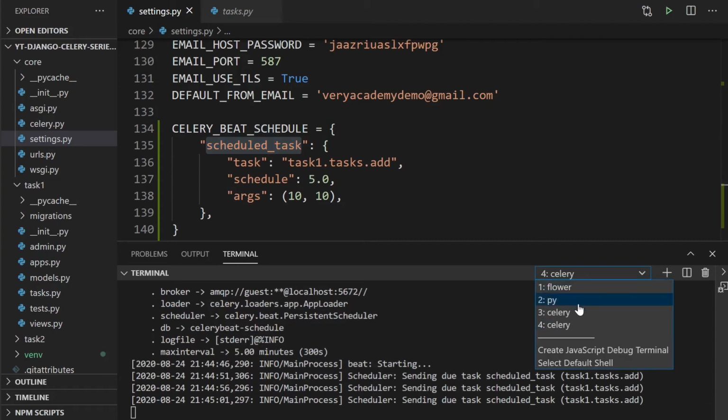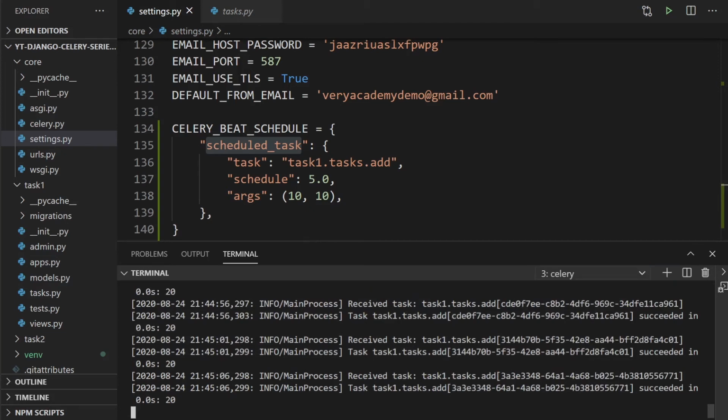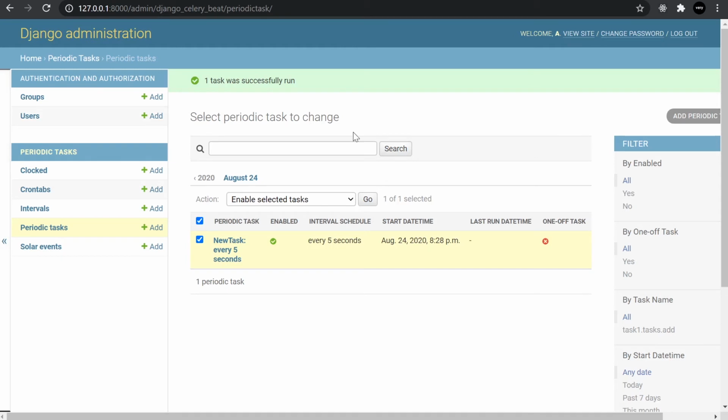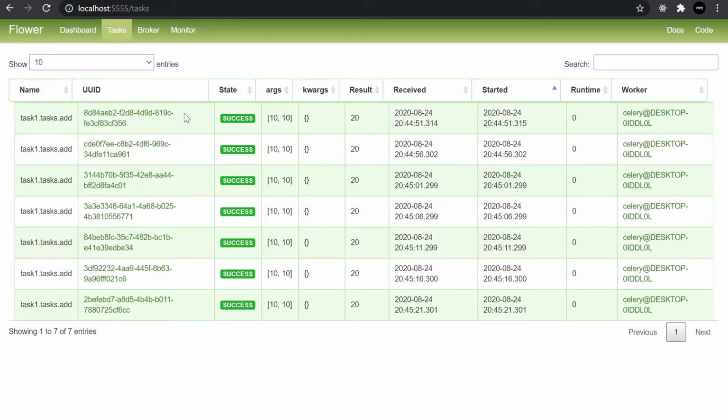So if we now go into Celery, you can see that it's processing 10 plus 10, 20. And if we then go into the browser, Flower here, you can see that we've now had six tasks being processed. And you can now kind of see the breakdown of those tasks, the arguments that have been sent across.